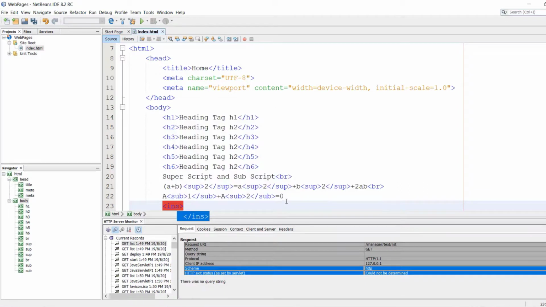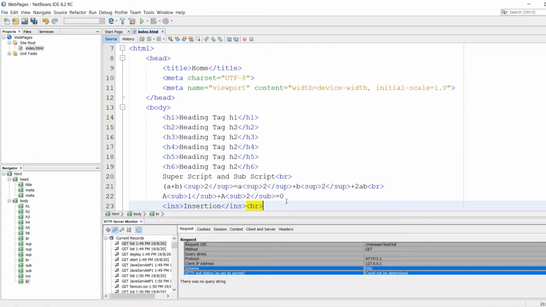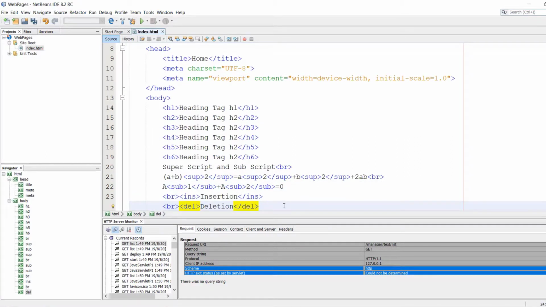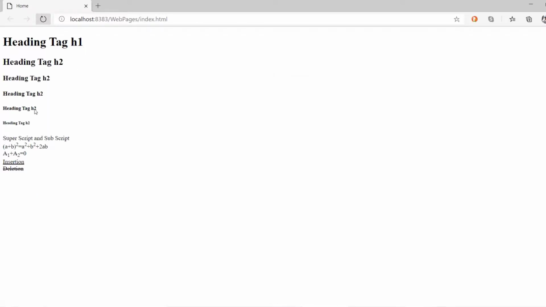Now we will see the insertion operation. Insertion and deletion also we will see. You save your file, go to the browser and refresh. So this is the insertion and this is the deletion. We already saw these in the class.